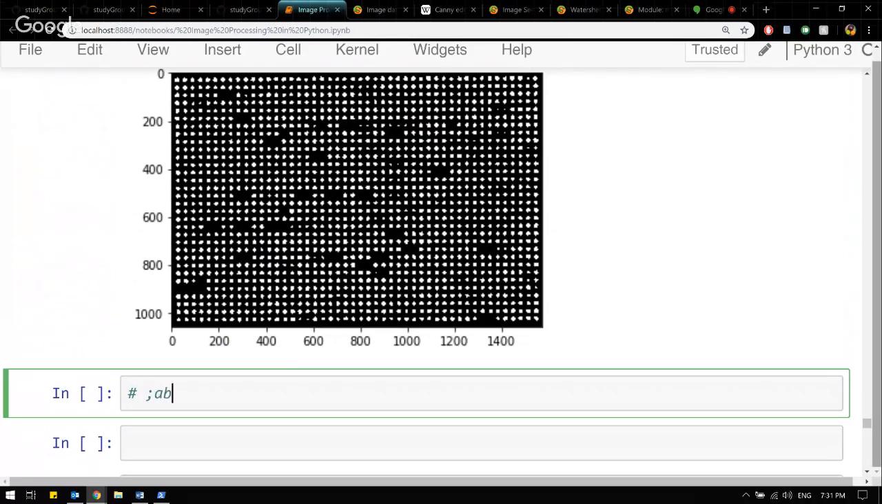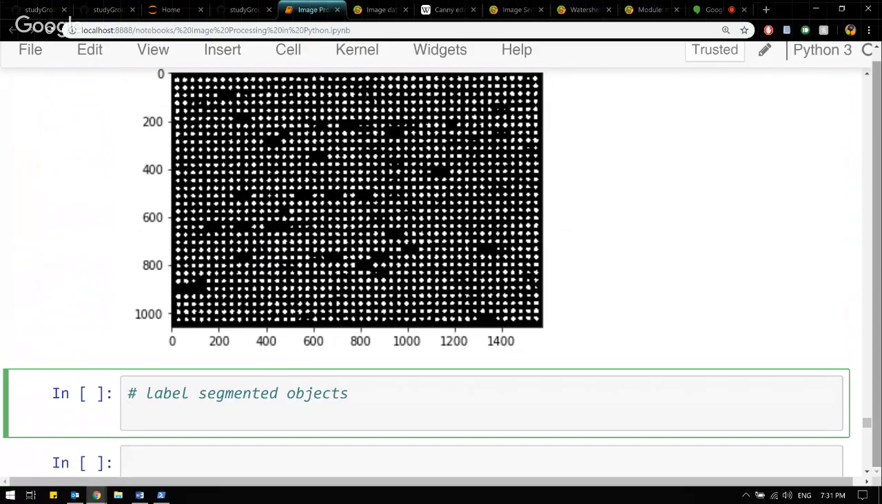So we can label objects. Label. Colony number.